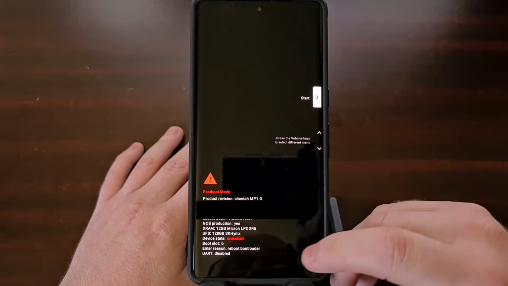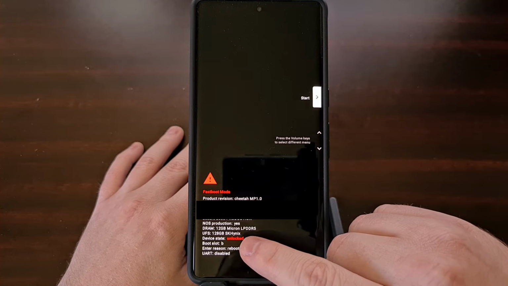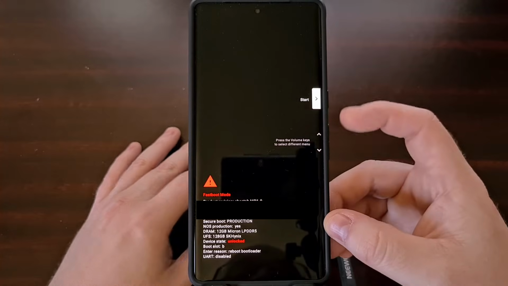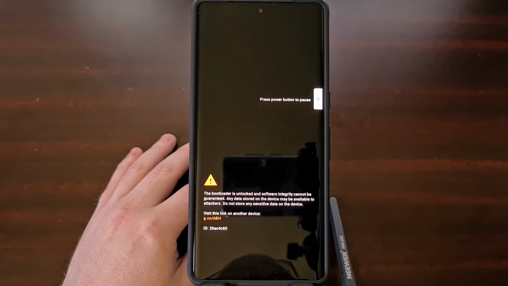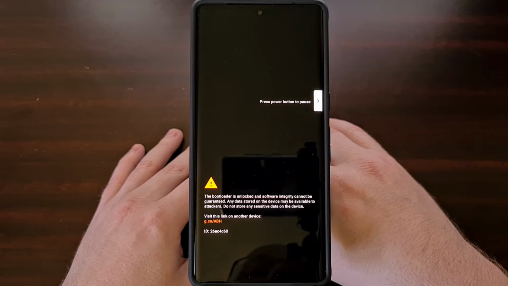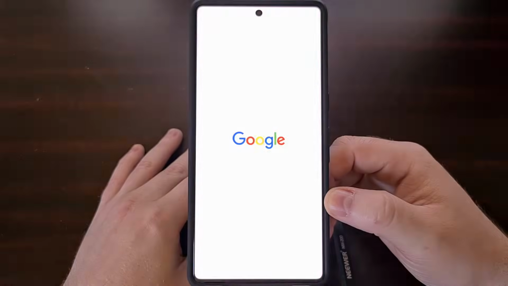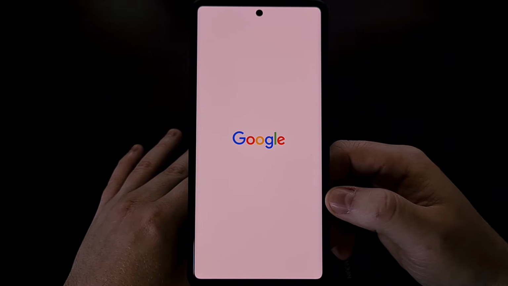And while you are in Fastboot mode, you should see the device state say unlocked if we have completed the bootloader unlock process. So from here, we're going to press the power button to select the start option. And then the phone is going to boot up. You're going to see this warning screen telling you that the bootloader is unlocked. And then it's going to go through the normal boot animation sequence.